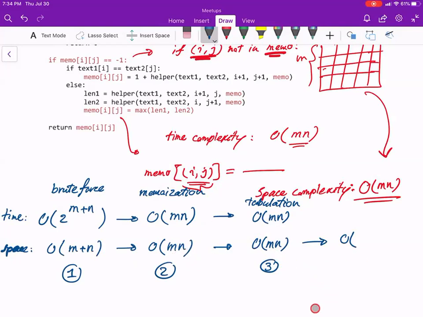And sometimes we will see that we don't need the whole matrix. With only 2 rows, we can calculate this. So it will be 2 times n or n. And this will be our final step, which is step 4. We will decrease, and let's say this will be tabulation. I'm usually writing optimized in terms of space complexity.